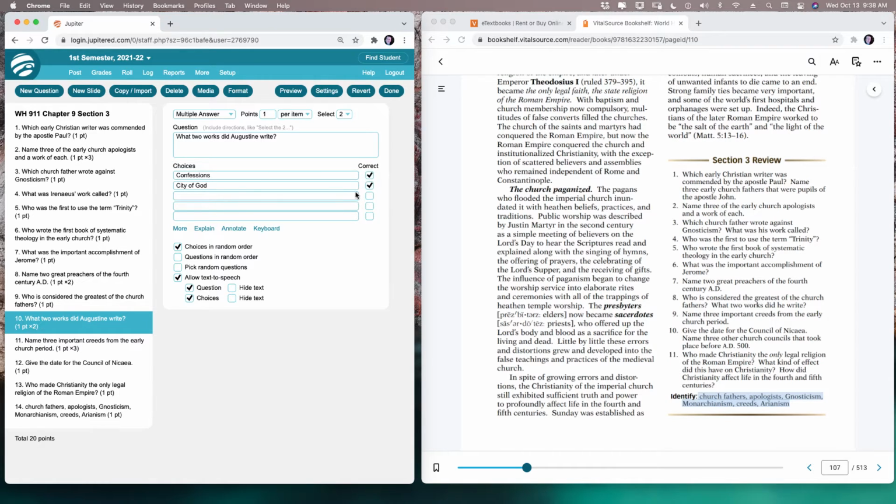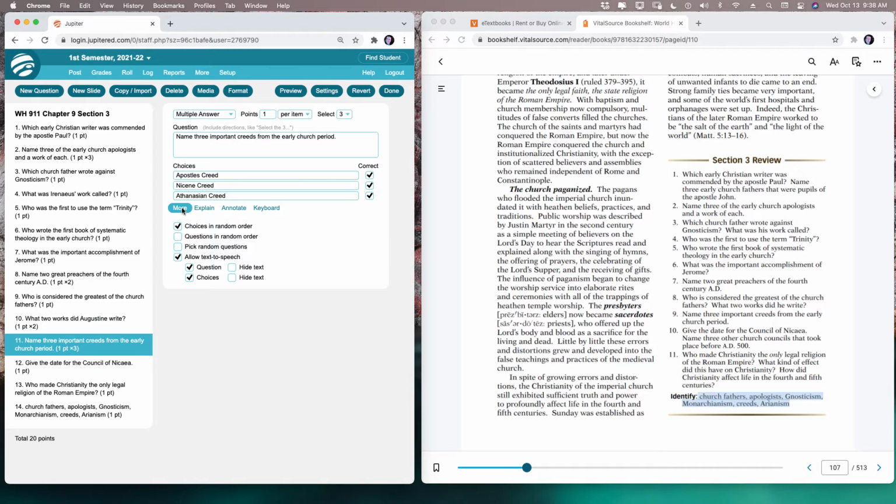Those are the 2 correct. So I'm going to put in some more. I'm going to put the Nicene Creed. I'm going to put against all heresies, and I'm going to put apology, because those are all written, or works that were written, let's see, in that time period.